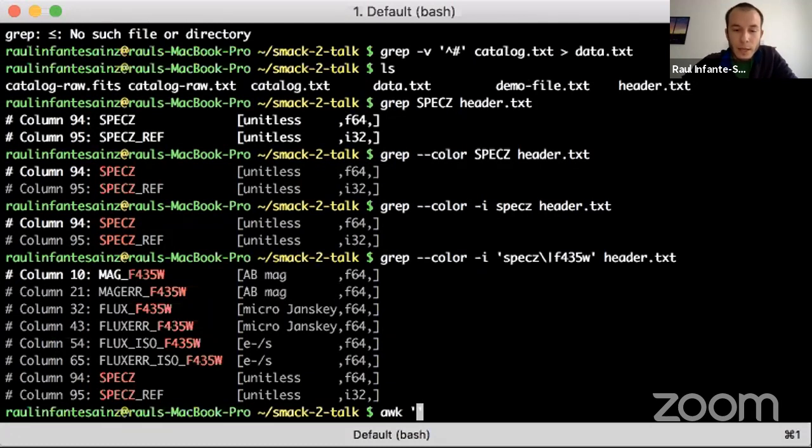At first, we want to avoid the lines starting with hashtag. We could use the file named data, which doesn't have any hashtag inside, but just to see how to use awk for rejecting them, we say: we want all lines not starting with hashtag. Then in curly braces we have to say print, and then the columns that we want.